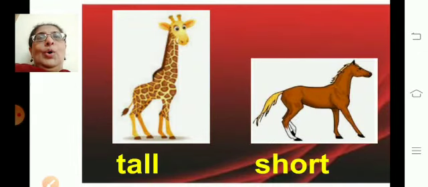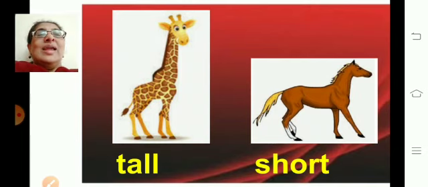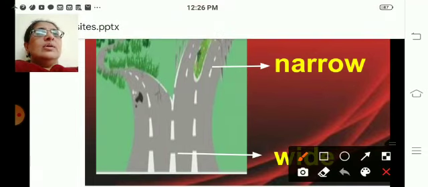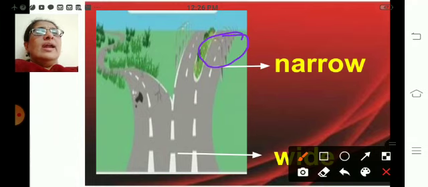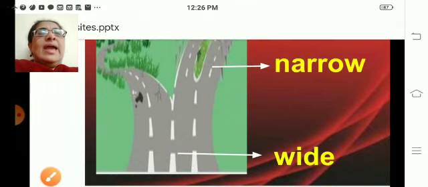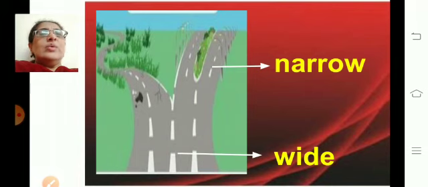Tall, short. When you see the giraffe, how does it look? It looks very tall. And how does the horse look? It is short. Yes, it is not as tall as the giraffe. So, the opposite of tall is short. Narrow, wide. If you see the road here and the road here, this road is narrow and this road is wide. So the opposite of narrow is wide.